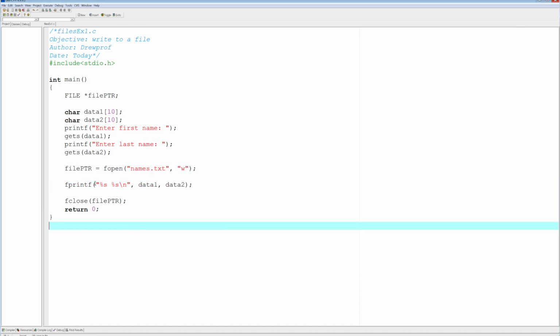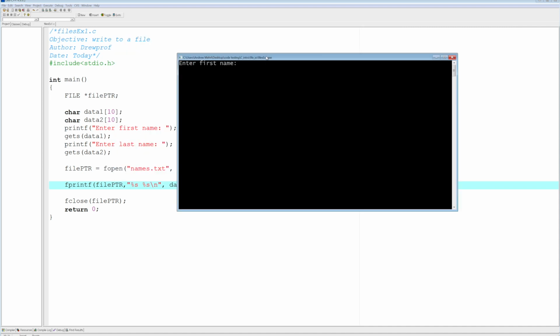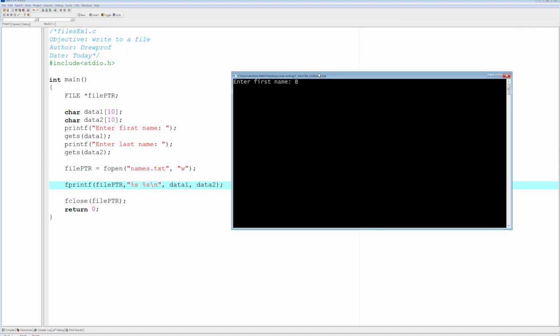I'm missing one piece of information. fprintf has to associate itself to the actual pointer you're using. So file ptr goes here, and then comma. So that way it knows, because you might have 2 or 3 files open. So which one are you dumping this data to? Okay, so this is nice. So let's go ahead and compile and run now. And let's do it again. Let's put Bob Marley back in.